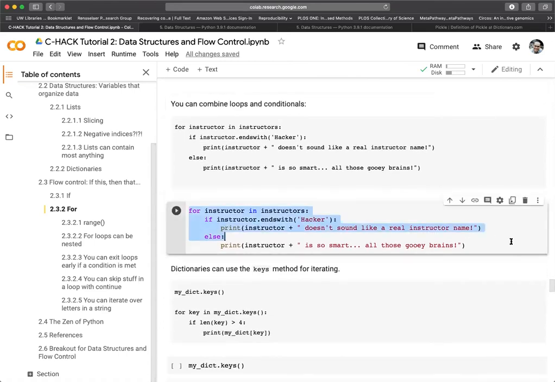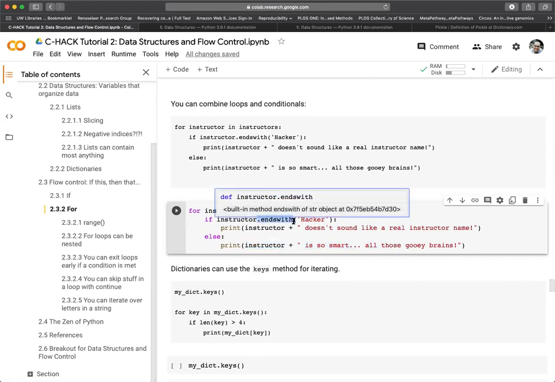If we look at this, let's unpack it quickly. Again, this is what we saw before. We're going to iterate over each one of these, so the value of instructor will be set to Jesse, Dave, Wes, Stephanie, C Hacker, respectively. Each time it's going to use this if statement. If it evaluates to true, it'll print this out, and if it evaluates to false, it'll print this out. Here we're using a method on the instructor variable, and we're saying, if it ends with the word hacker, then do something.